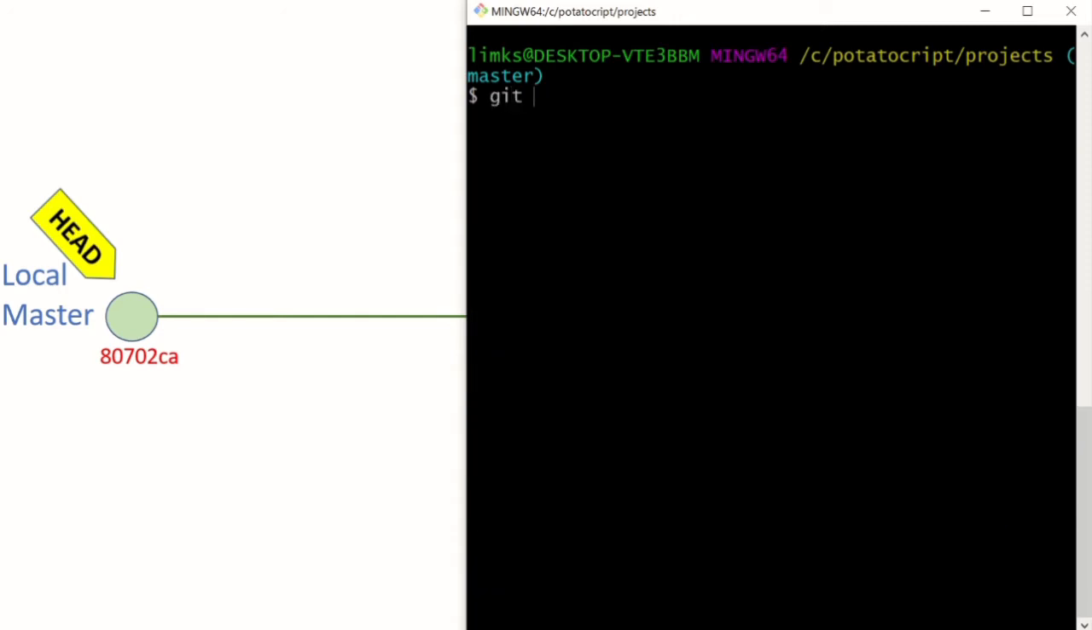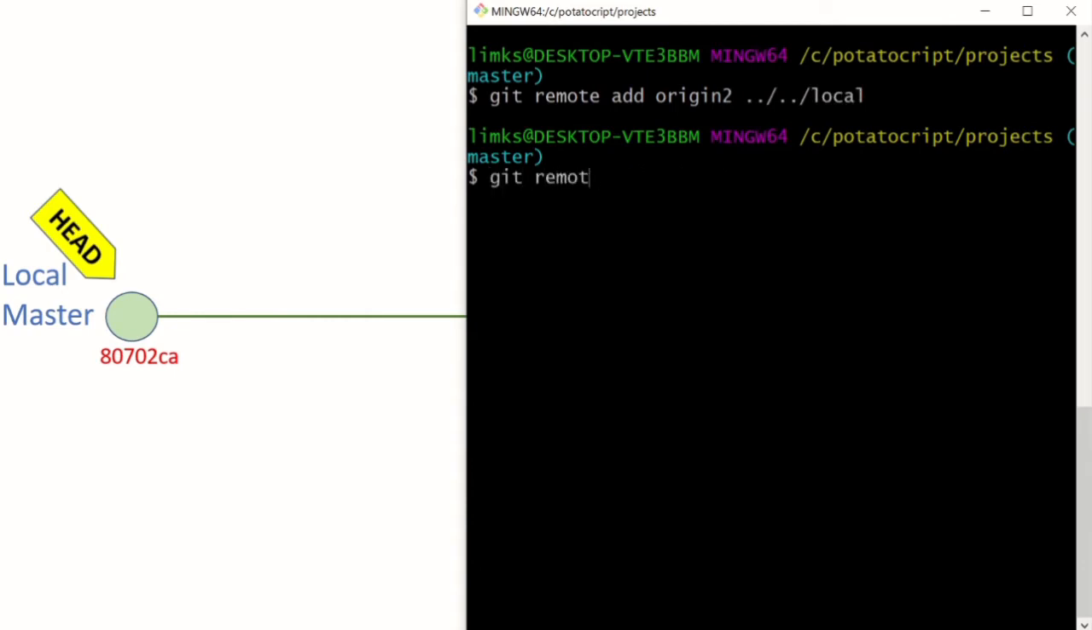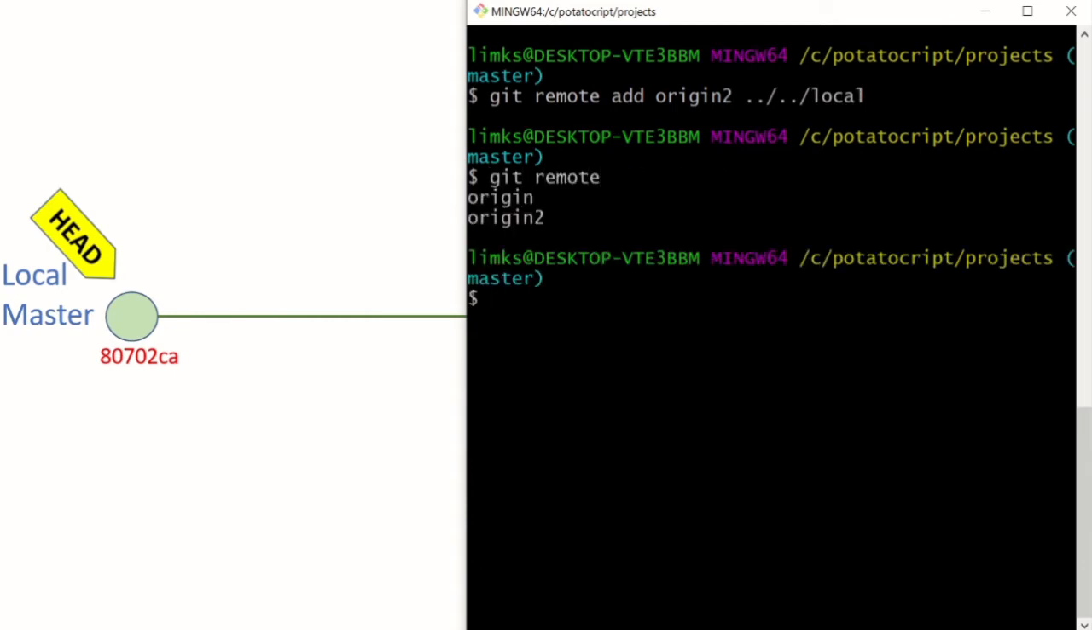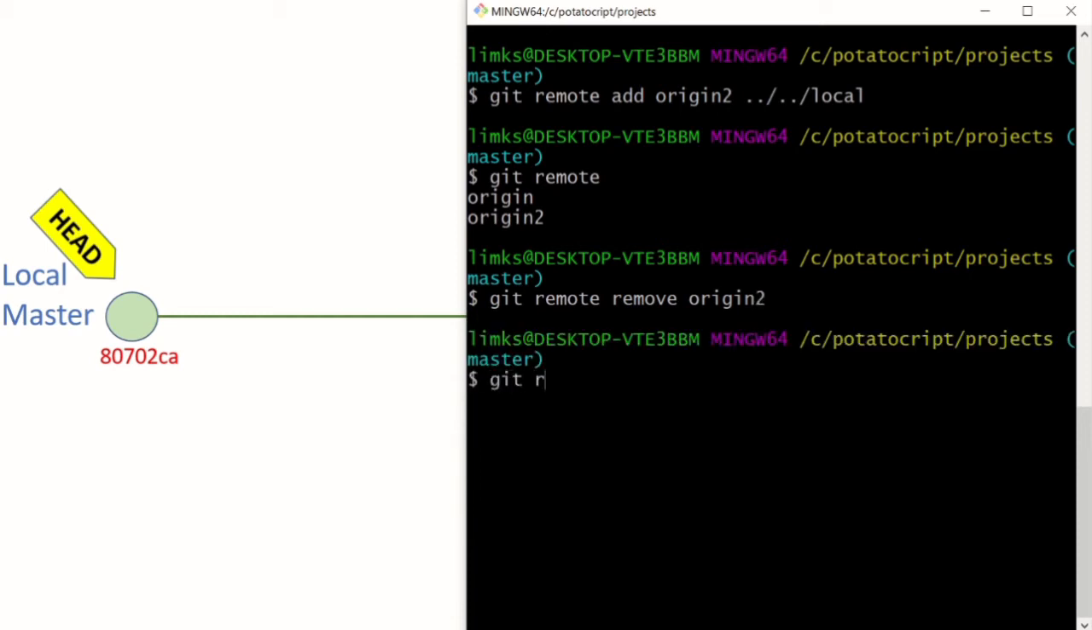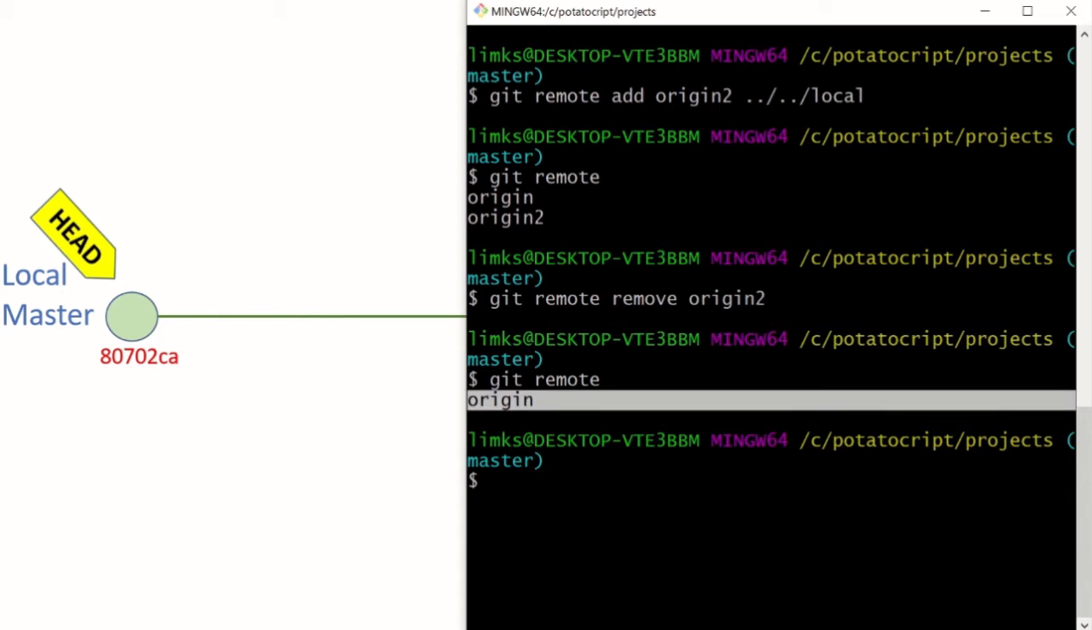As I said just now, you can have multiple remotes. You can add another one called origin2 followed by the address, maybe a local address. Now I check the remote again, and you have the origin and origin2 remotes. But we don't need origin2. To remove origin2 from the remotes, we can type git remote remove, and then the remote that we don't want is origin2. Check again, and we only have one remote called origin.